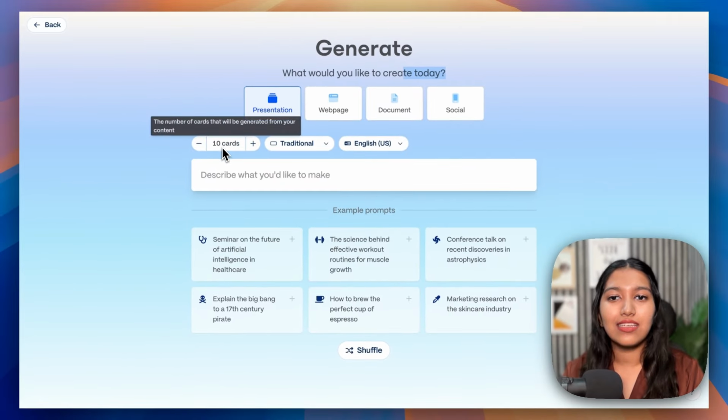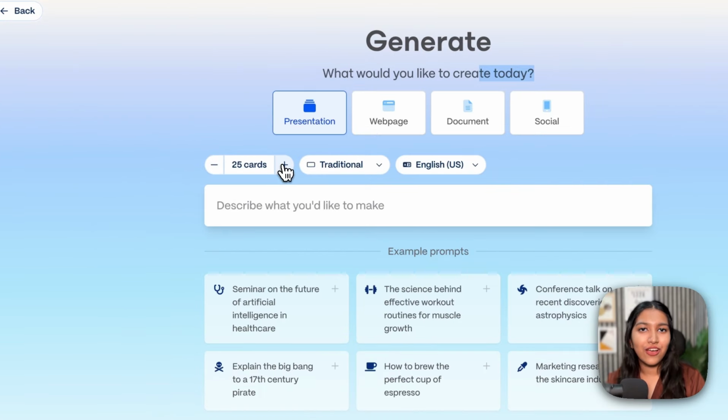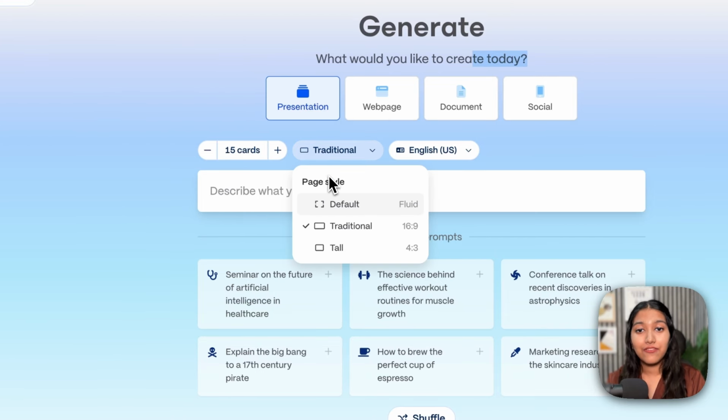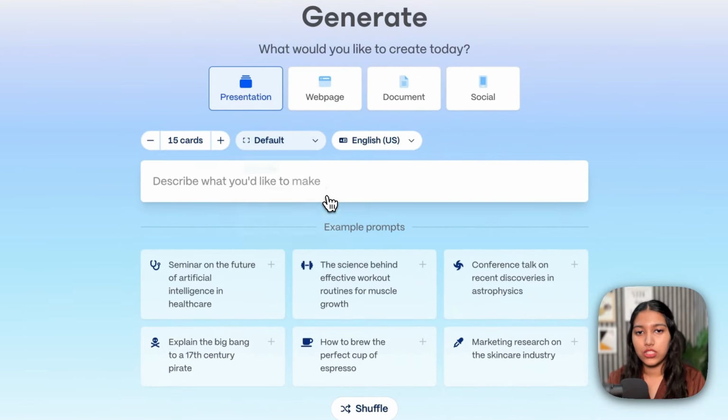Then you have to select the number of cards. The number of cards are nothing but the number of slides in your presentation. It is not necessary that you just stick to 10 or 15. If it is a large presentation, you can go up to 50, 60, 70, or even more depending on your needs. Alright, so for now, I am just going to go with 15. Then we have to select the page style, which is basically the ratio. So there's default, there's traditional, and there's tall. I would recommend you go with default, which is fluid.